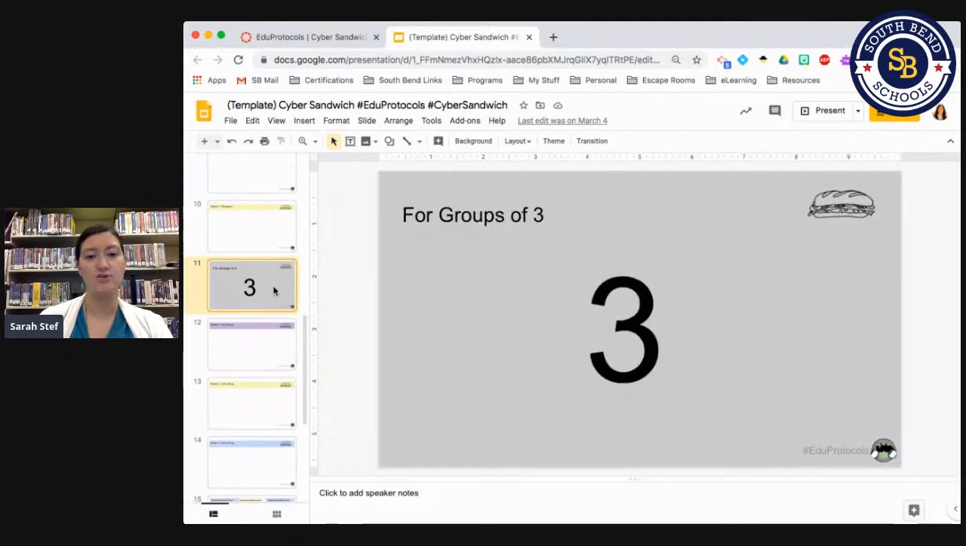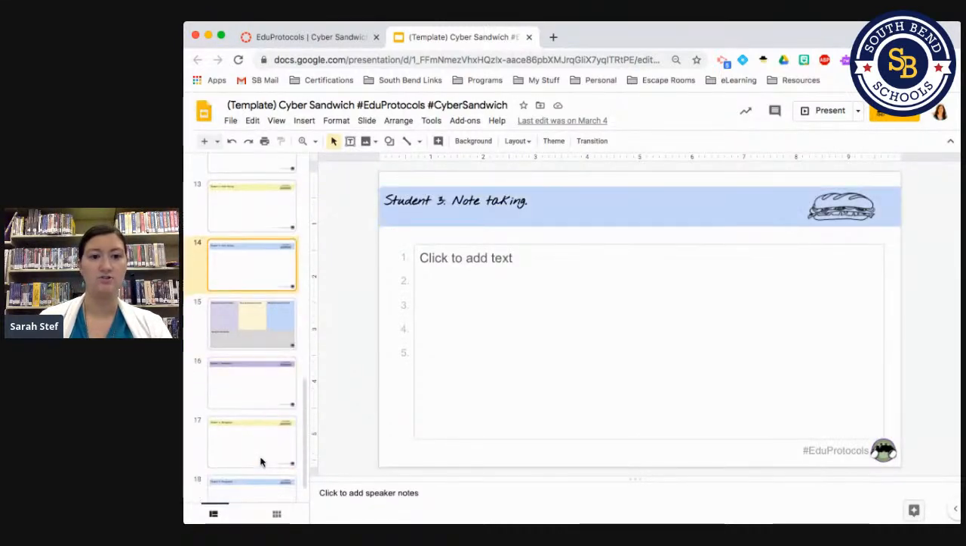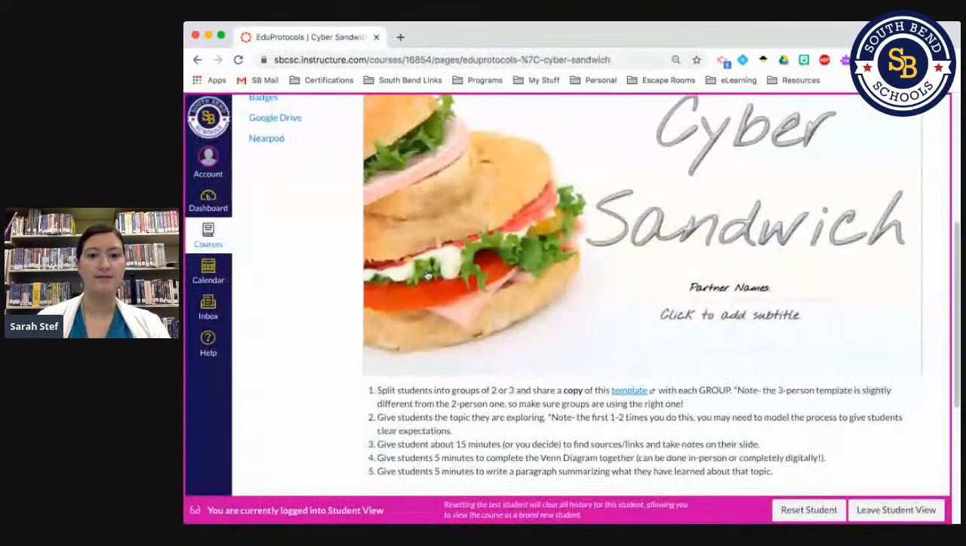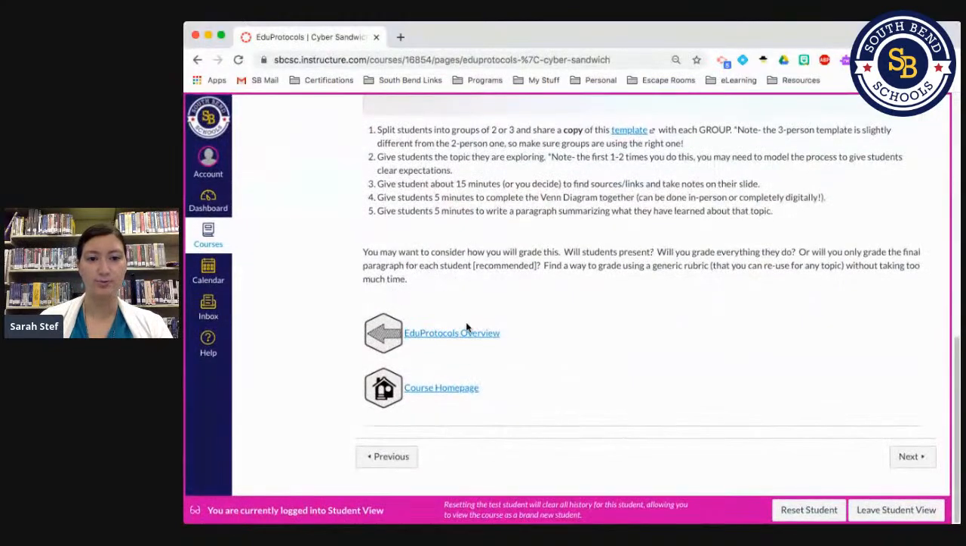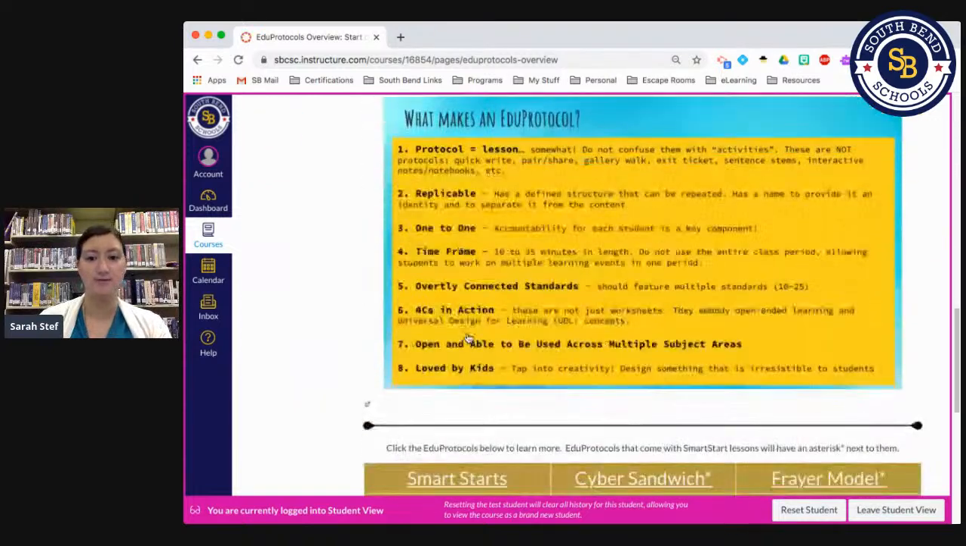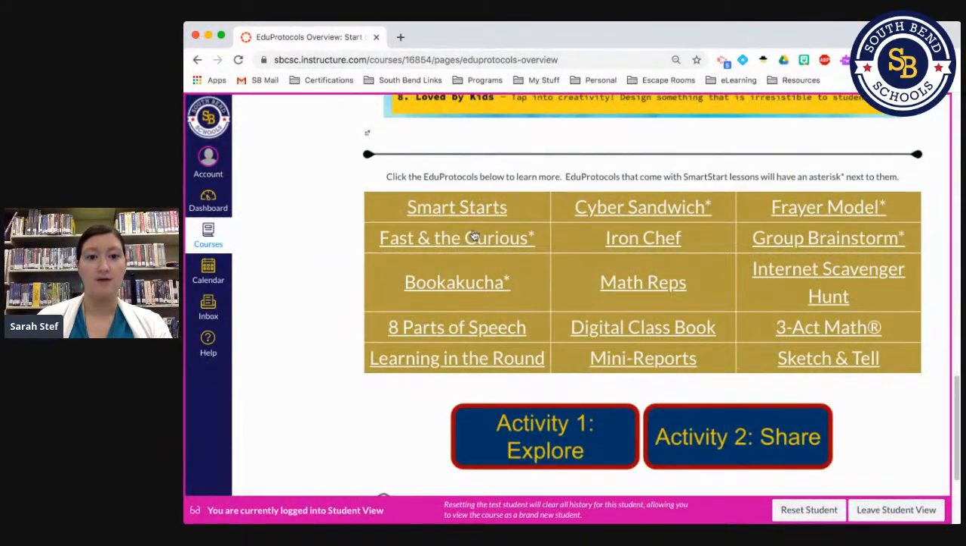There is a version here for groups of 3 in case you don't have an even number of students or you want to do larger groups of 3. So each student gets their own, and then here's the 3-person version of a Venn diagram. So that's a Cyber Sandwich, and it can be used for pretty much anything you want it to be. You just use the same template, and you just tell them a new topic each time you want to use it.